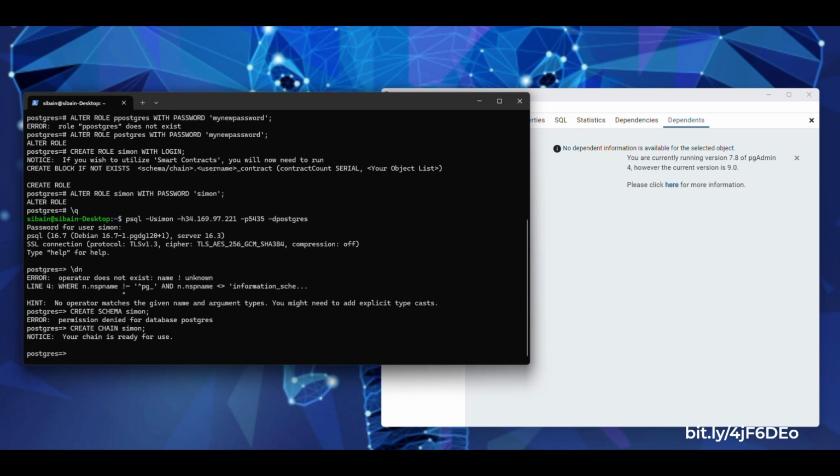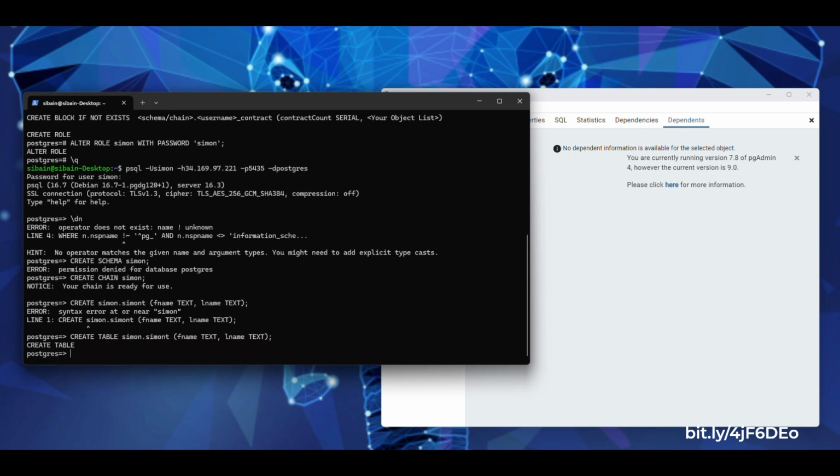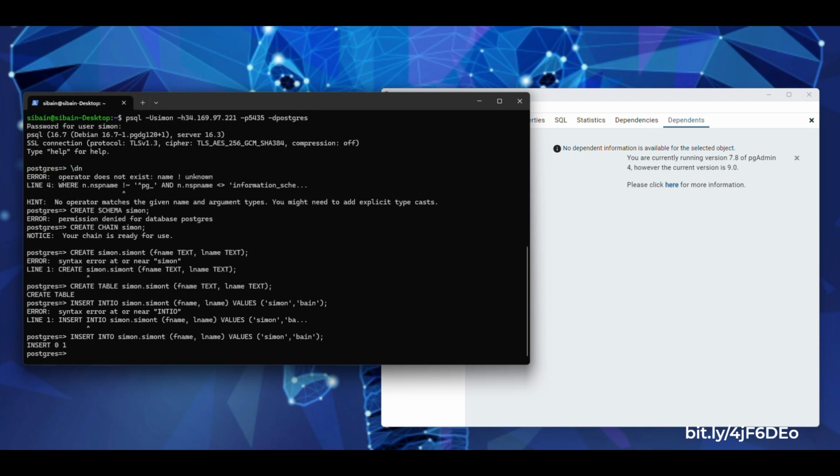I can create a standard table. So create table Simon t, and in there I'll put fname text, lname text. Doesn't help if I don't put the right thing in there, does it? Create table. Okay, so that table has been created, and I can insert data into that table. There we go. Okay, so I've added one row into that table.